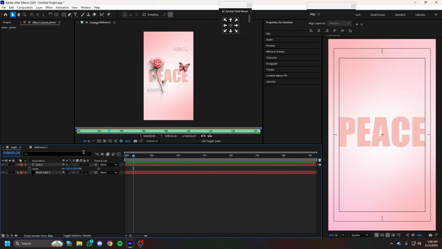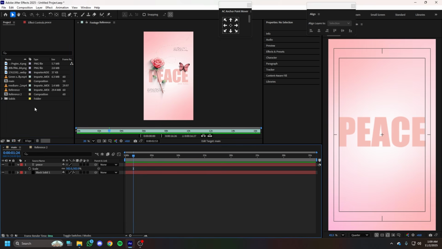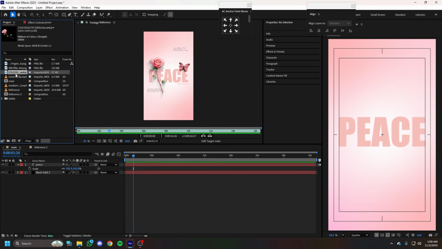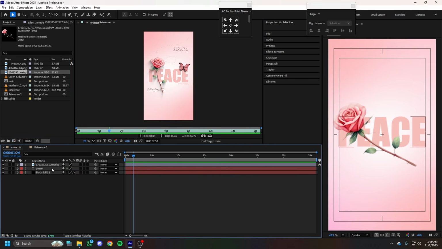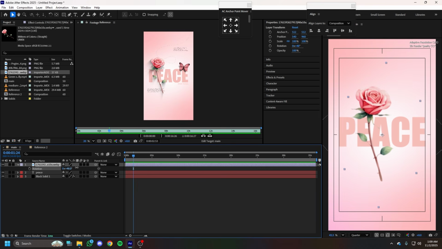Okay, let's import our assets. As you can see, I have all the assets available. You can download these assets in the description. Okay, let's import our flower layer. Simply drag and drop into the timeline. Rotate it and adjust the scale value.